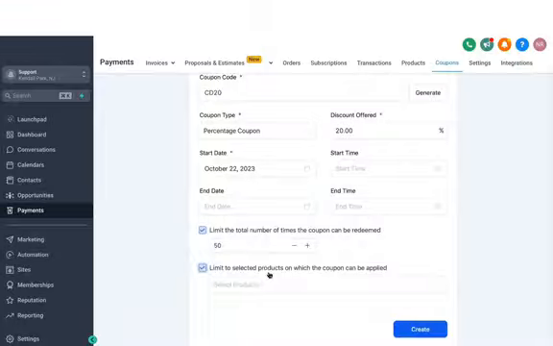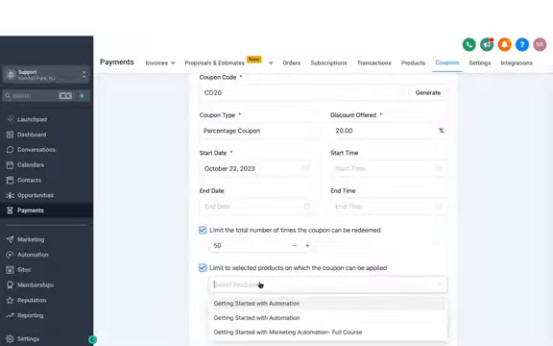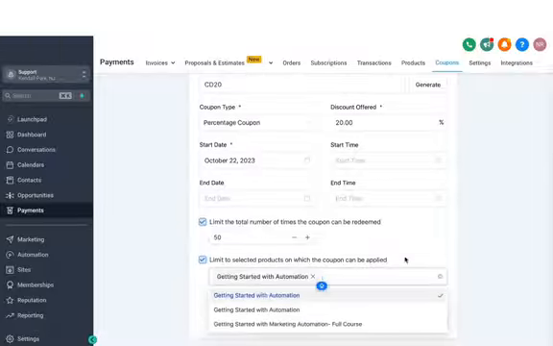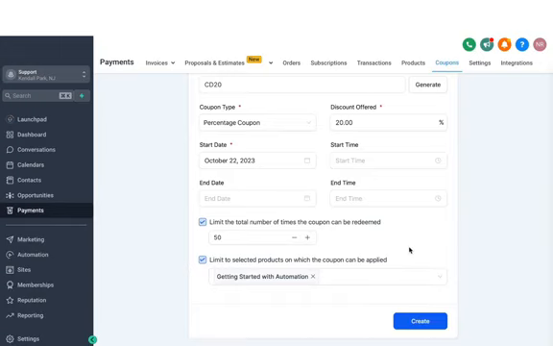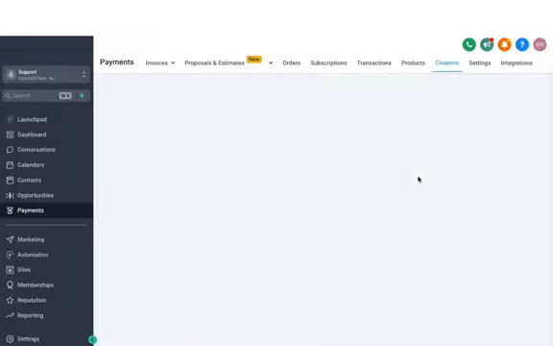And then you can also limit it to selected products. So let's say you don't want to give this coupon or percentage off on all the products. You can select a customized product here so that it is only applicable to that. Now, once you're happy with all these settings, just hit create and then you are done creating a coupon.